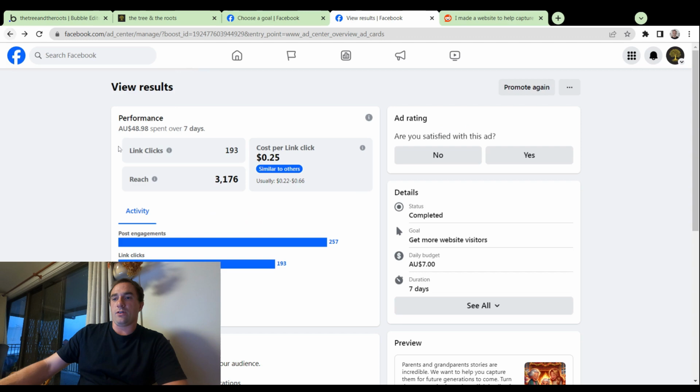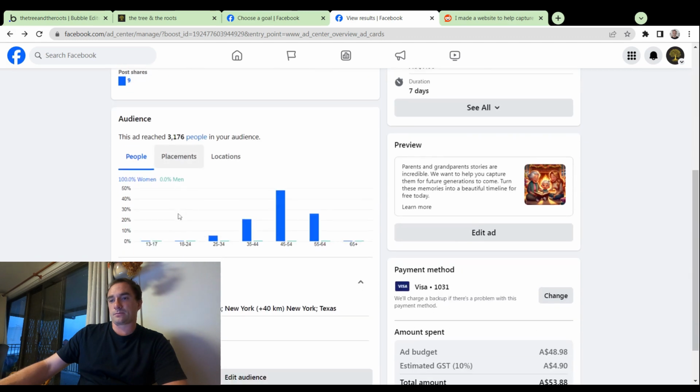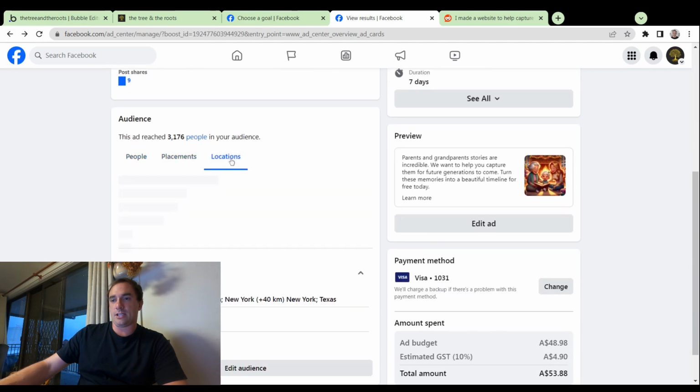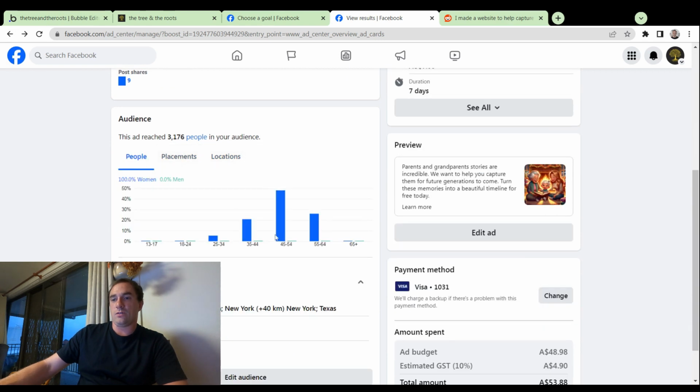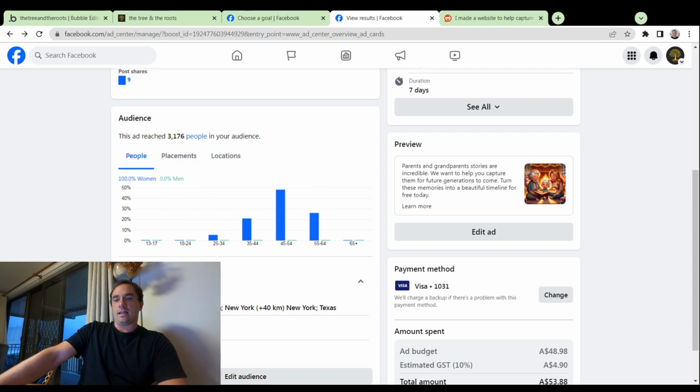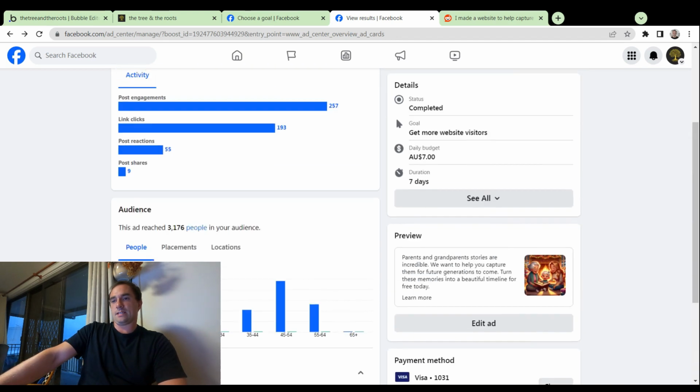So then also with the locations, I actually went for states in the US, thinking that might be better. And then I went with just women, I think, in their 30s to 60s age range. So I am going to experiment a little bit with that this time.